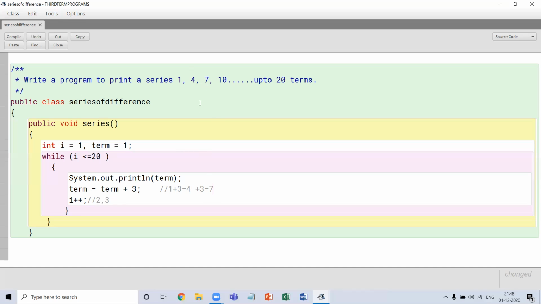Next one. So in this way, in each and every iteration, term will increase by 3 and I will increase by 1. So in this way it will print the next term at a gap of 3.